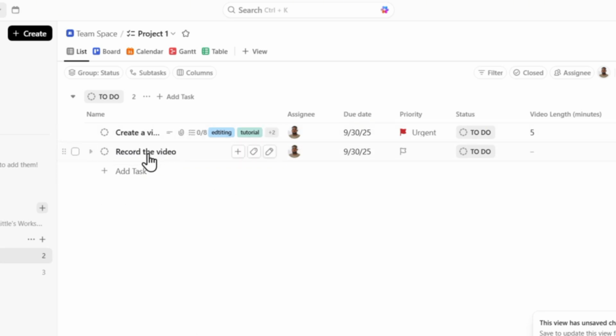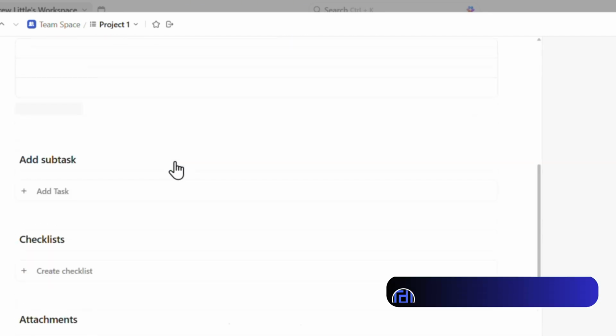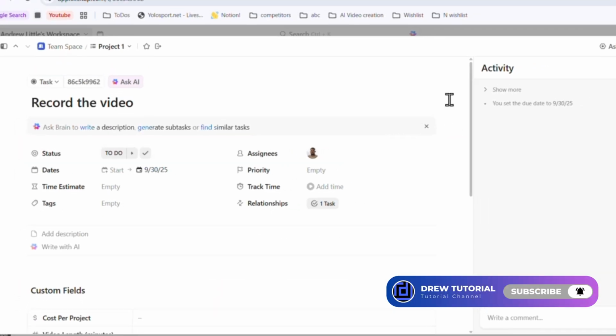But that's pretty much it, guys. If I open up the second one here, you can see that it is converted back to a parent task. And that's pretty much all there is to it, guys.